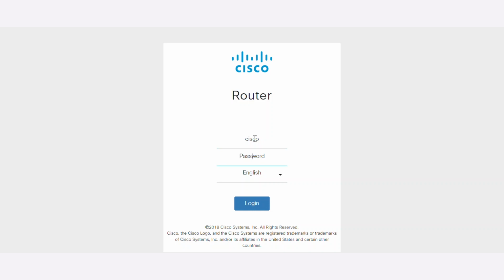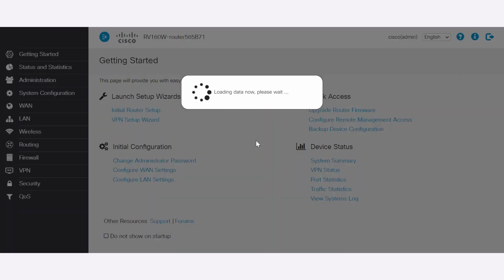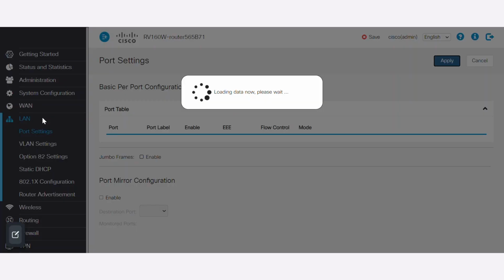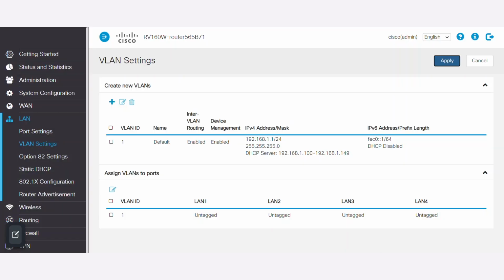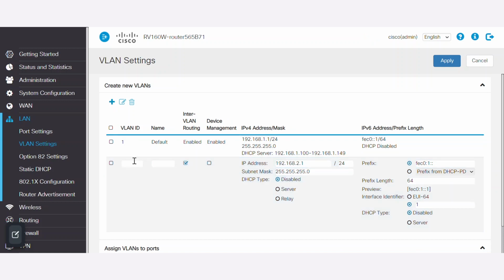Start by logging into the router using your credentials. Navigate to VLAN settings under LAN in the menu on the left here. Under Create New VLANs, click the plus button to create a new VLAN. Give a VLAN ID. You can choose any number, but I'll enter 2.